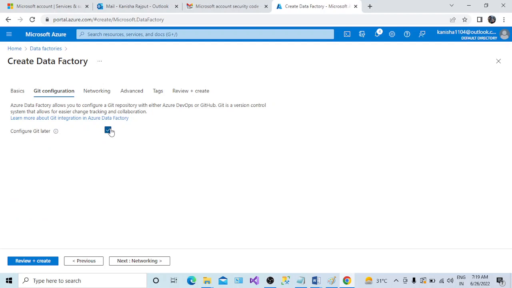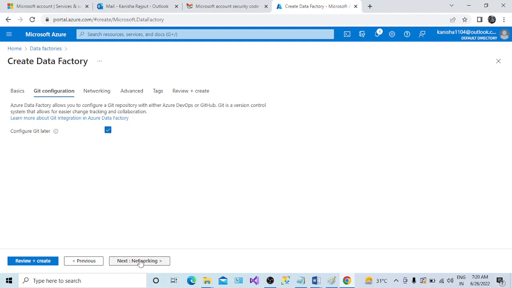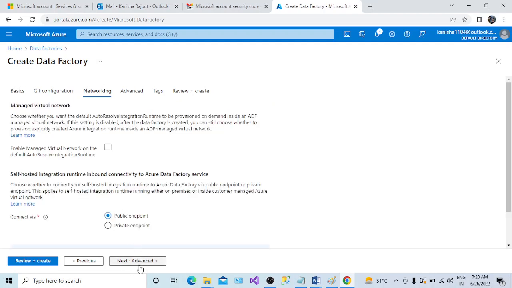Git configuration is required to automate your CI/CD pipelines, to automate your deployment from lower environment to higher environment. For that, we configure the Git with our ADF instance. Okay, so I don't want to get into that. I will create a separate session, and that will be in advanced, because right now if you have to give your DevOps account, you have to give the project name, repo name. So this is not a basic topic. It's kind of advanced. So let me leave that. Okay, go to this advanced.